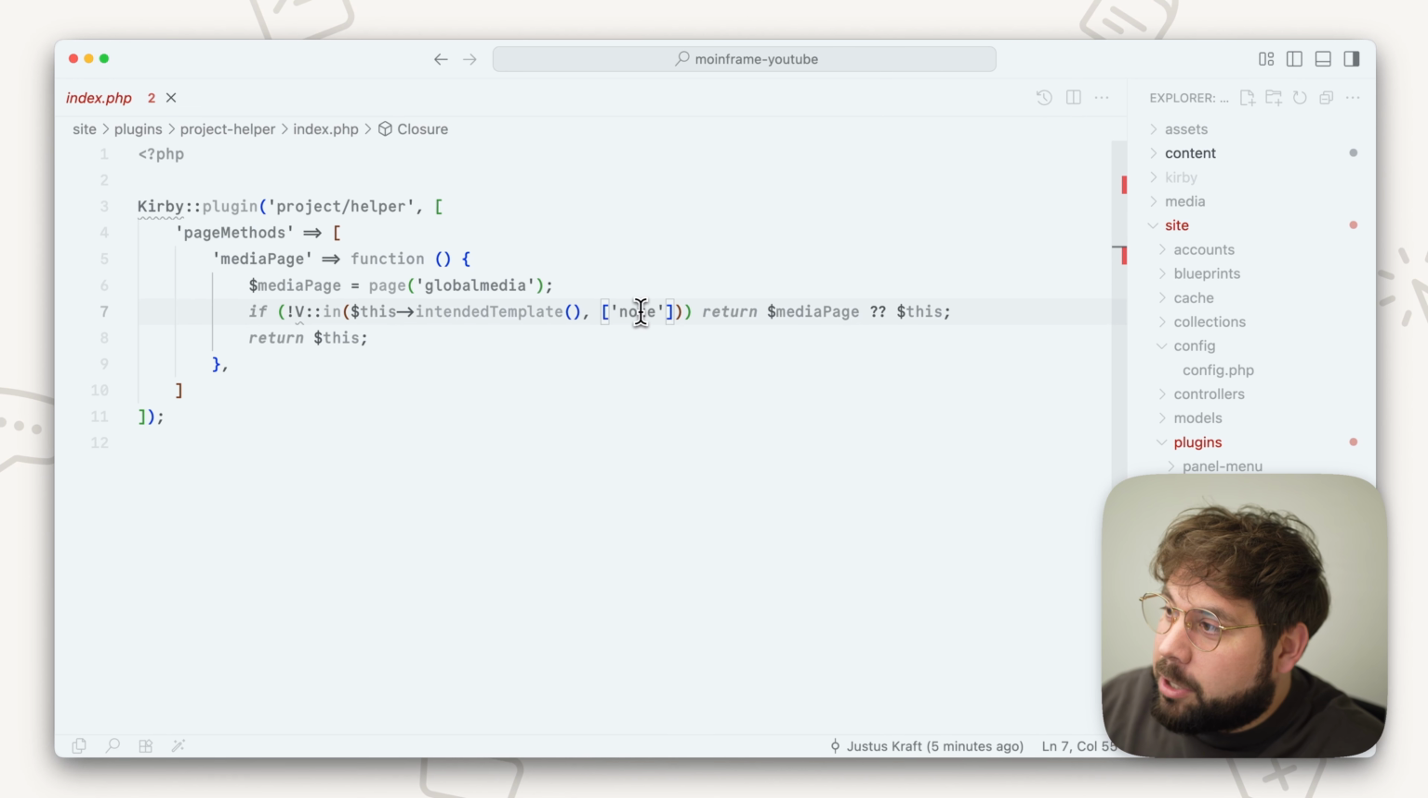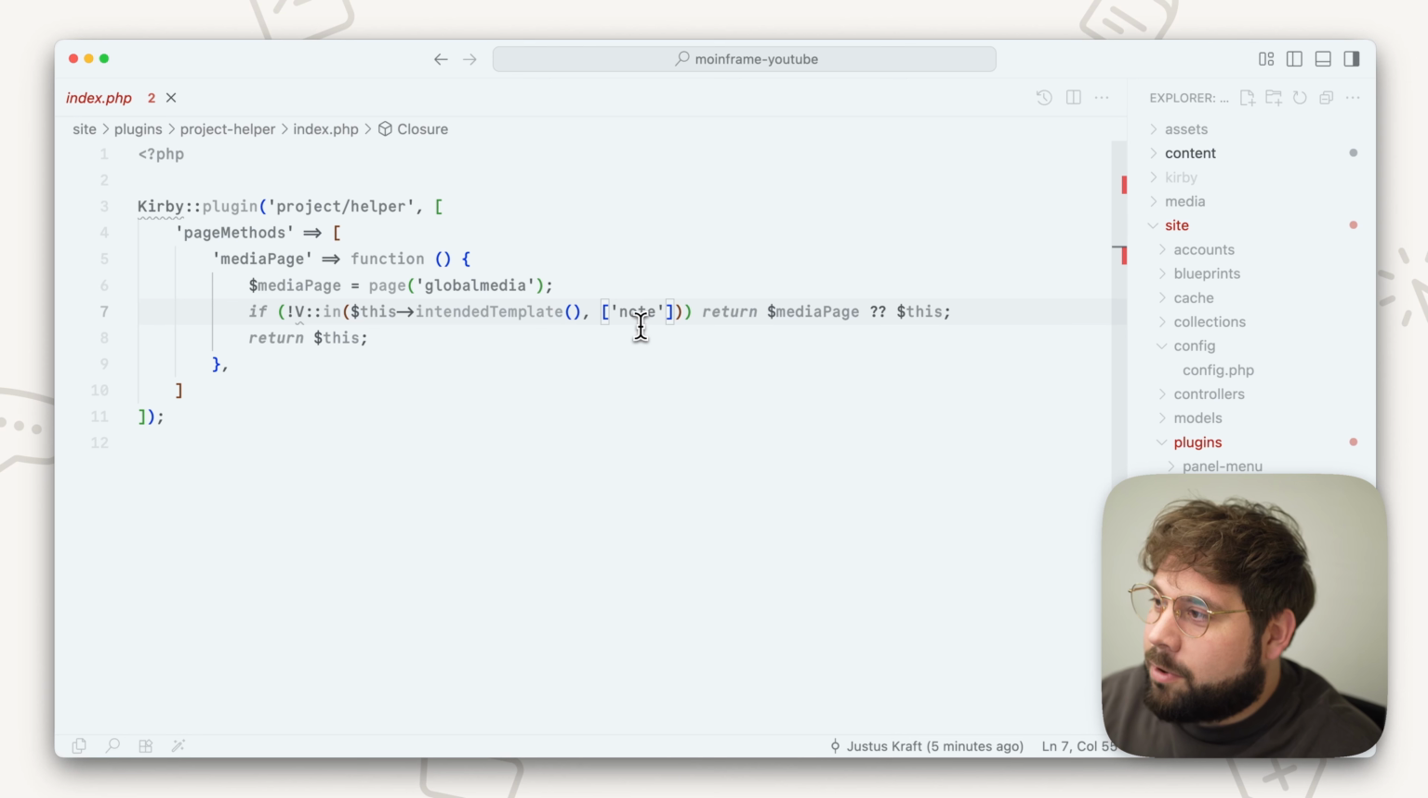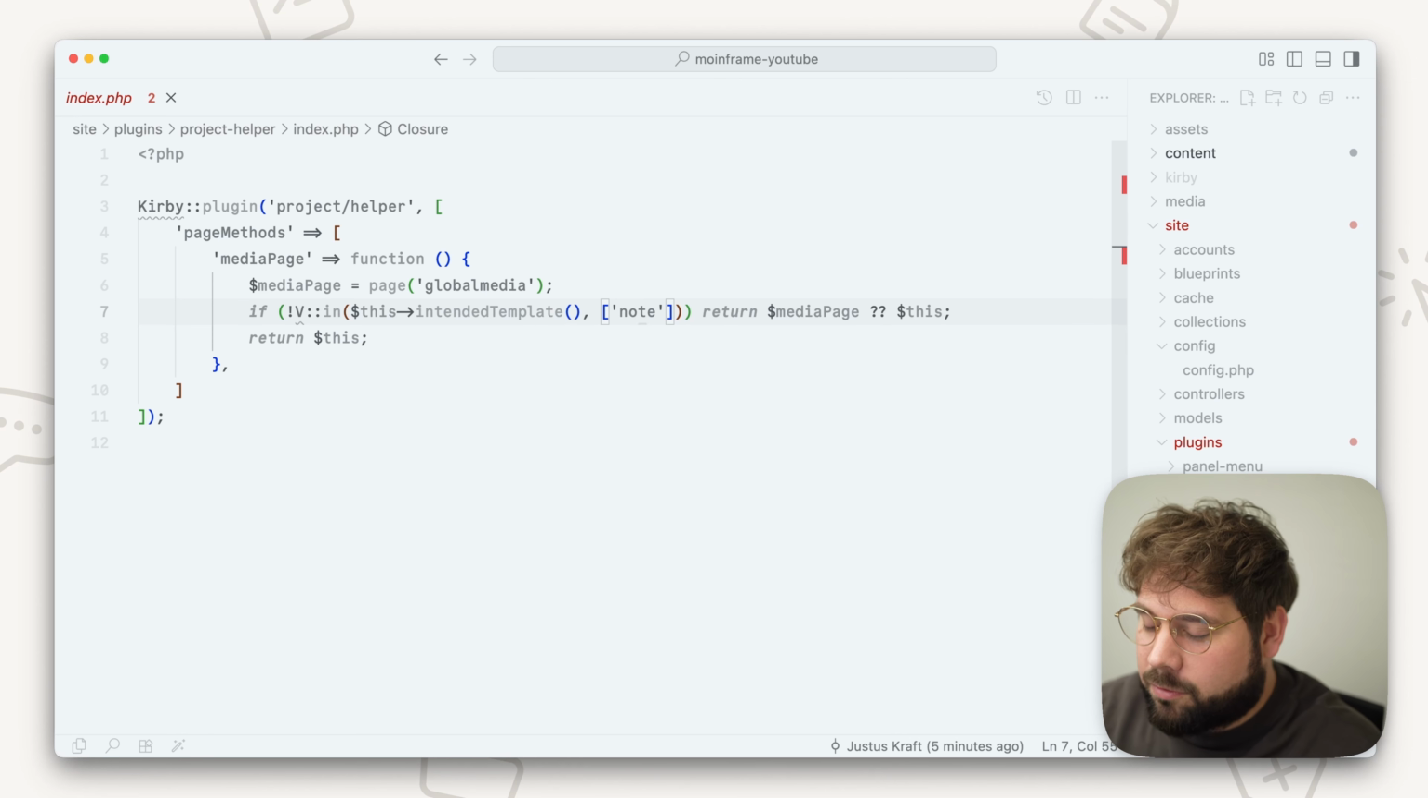So for example, my notes here in this starter kit, I want those to be independent. So all uploaded files for a note should be in the note folder itself. But pages like about should work on a global scale.